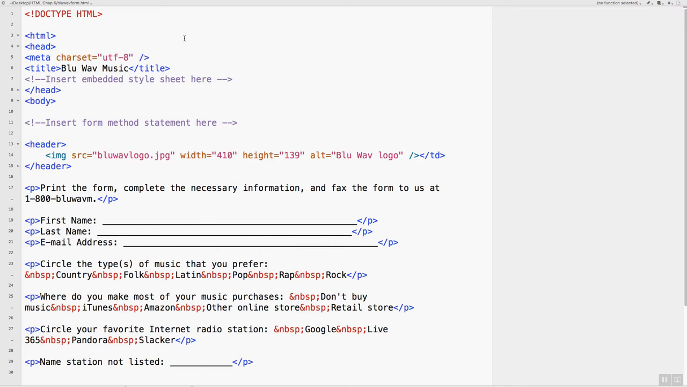Now, they've also put in note comments for us so that we know where to insert different parts of the form as well. But let's go ahead and skip to page 294.